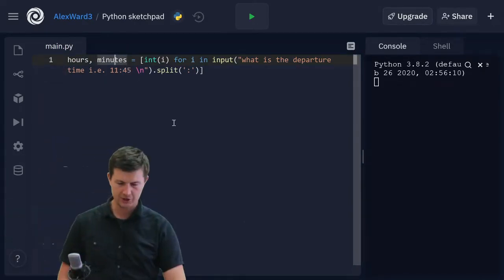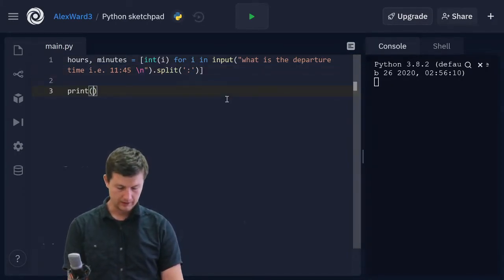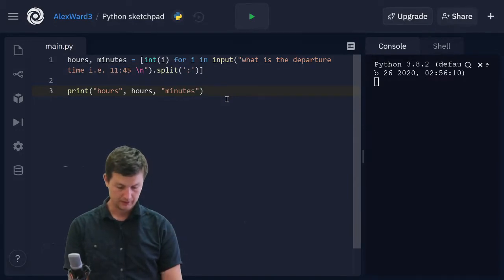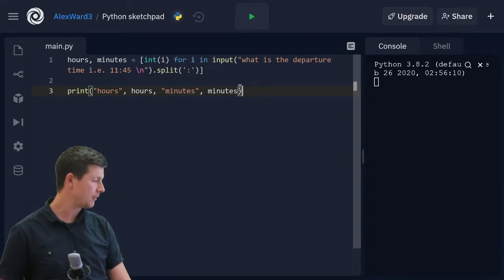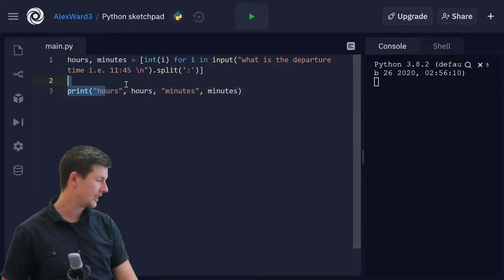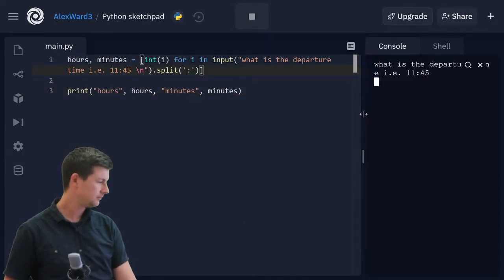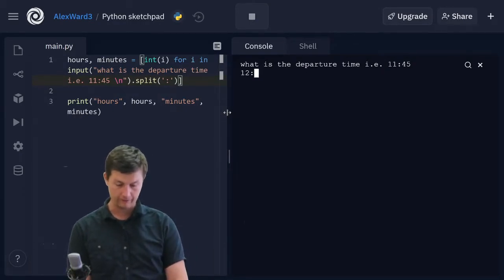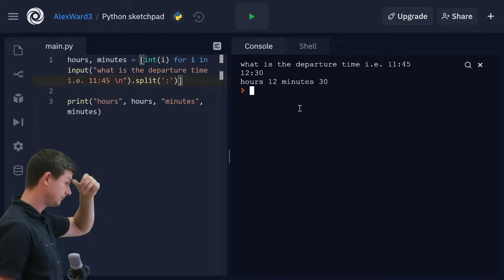Okay, let's just show that working. Let's print hours colon minutes. This is a common thing to do as well. If you're checking multiple things, just put a string so that you can actually see what the thing is that you're spitting out towards the end. Cool, run that. What is the departure time? i.e. 11:45, I'm gonna go with 12:30. Hours is 12, minutes is 30. Great, that's working. Cool.